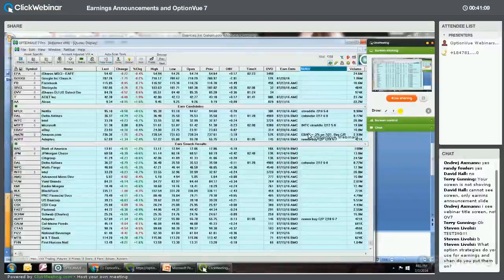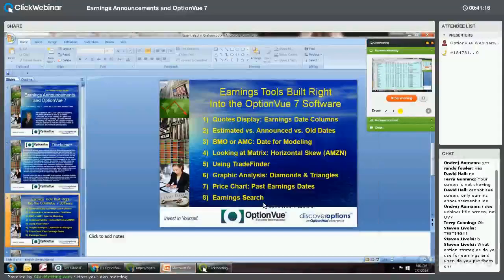But you can see in OptionVue, we not only have many tools, the earnings search. Let me go back to the earnings search, the earnings dates coming in automatically, the modeling that I know no other option platform has. I think that gives you a lot of the tools you need to really trade earnings properly.